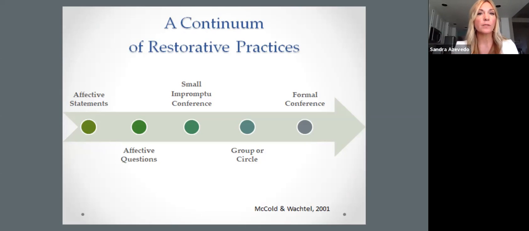Then we have group or circle, and I'll talk more about how we can use circles for community building as well as for responding to challenging behaviors. And then there's formal conference, and I won't be talking about that too much in this setting, but that's the most formal way of coming back together after significant harm has been done.